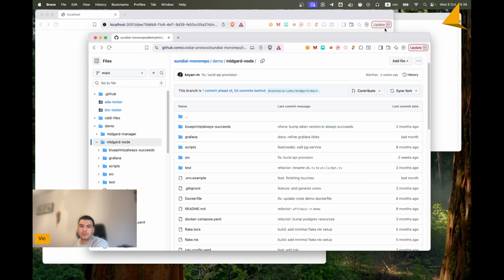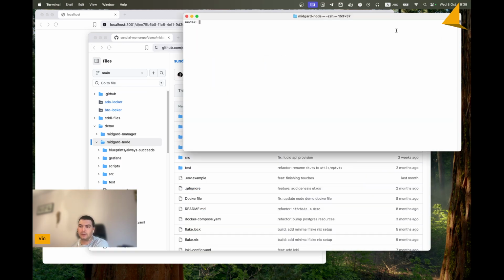And once this is done, then we can run everything locally. This is a Dockerized application, so we can do docker compose, which will pull all the relevant images and start building the nodes.